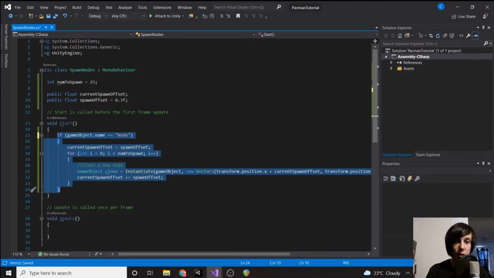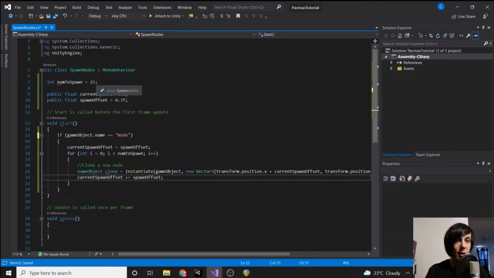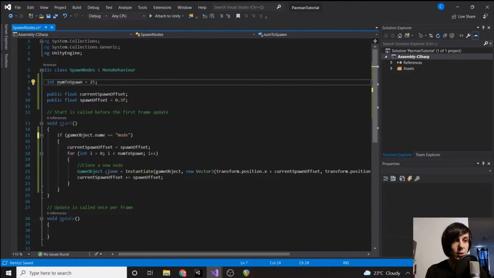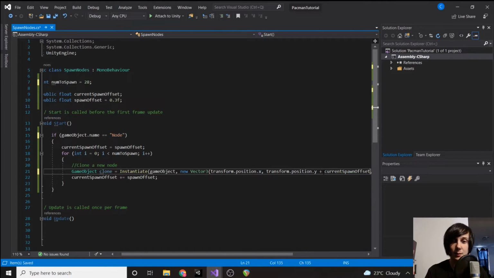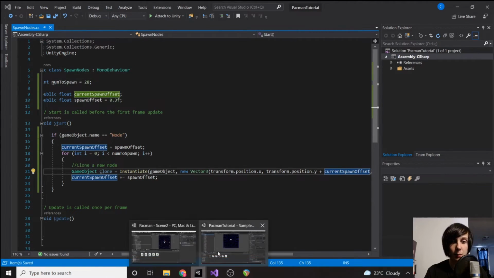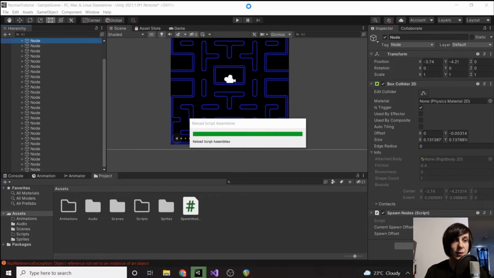Okay, so the next thing we need to do is we are going to set number to spawn equal to 28, because there's going to be 29 pellets going up and down. And then instead of adding current spawn offset to our x-axis, we just need to add it to our y-axis. So let's save the game and see if the numbers are relatively correct.